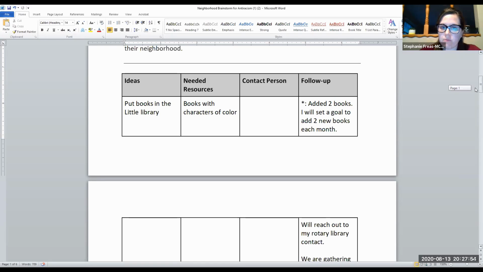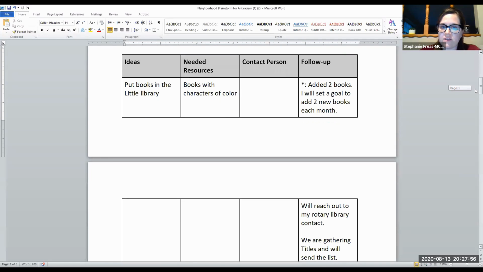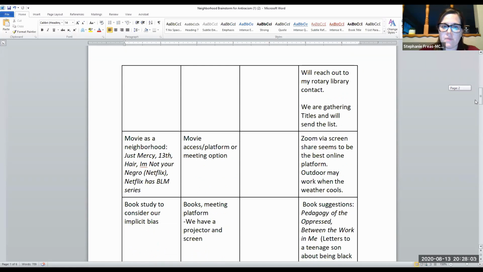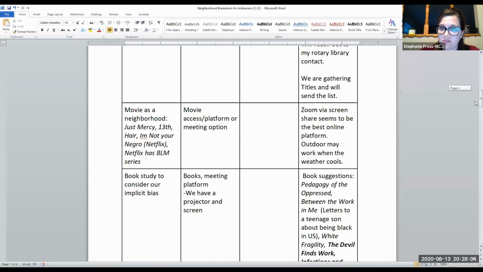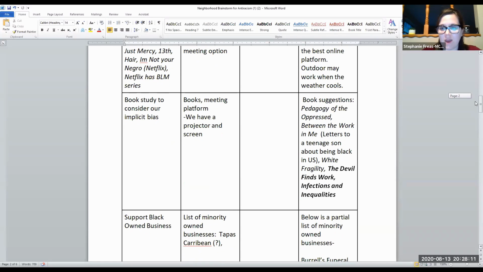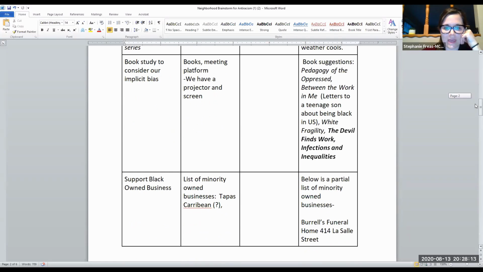They have a little free library, so they started trying to find books of color or books with characters of color to add to their little free library. They are doing neighborhood movies. And what better way to discuss than through movies? Doing book groups with their neighborhood. I want to live in this neighborhood, by the way, if I can.